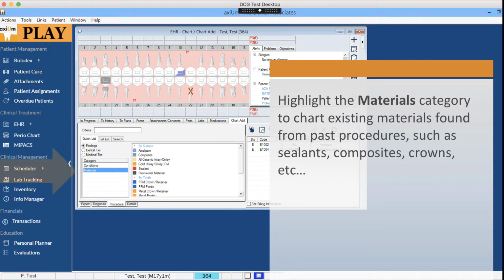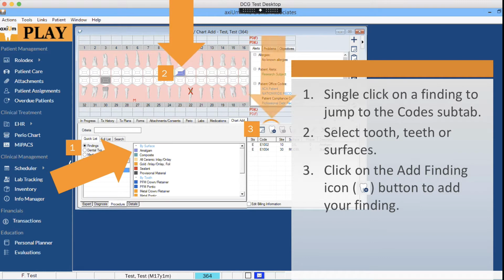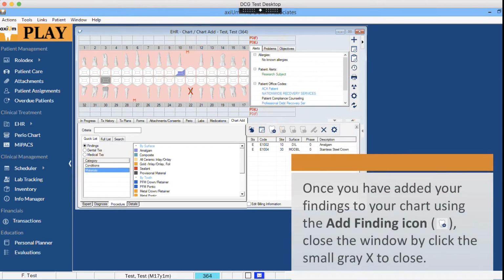Highlight the materials category to chart existing materials found from past procedures, such as sealants, composites, crowns, and other. Single-click on a finding to jump to the code subtab. Select tooth or teeth surfaces. Click on the Add Finding icon button to add your finding. Once you have added your findings to your chart using the Add Finding icon, close the window by clicking on the small gray X to close.